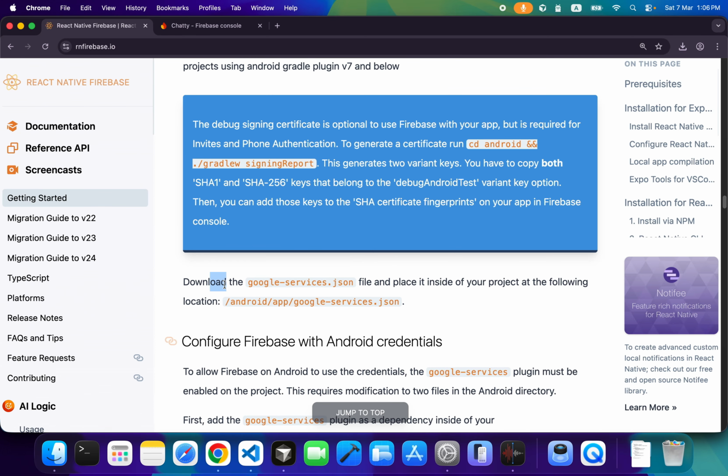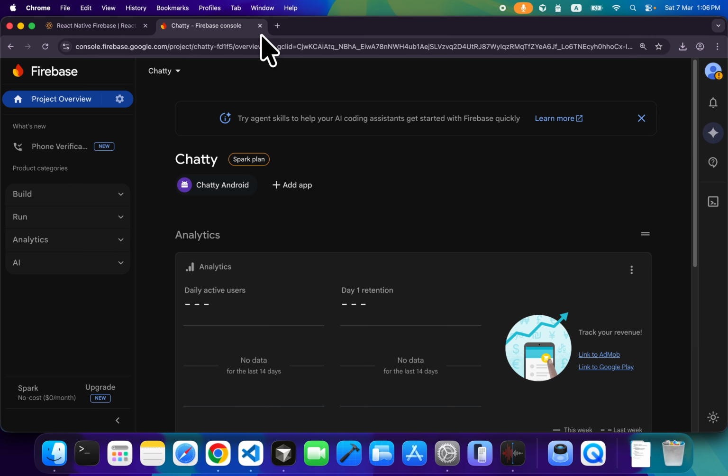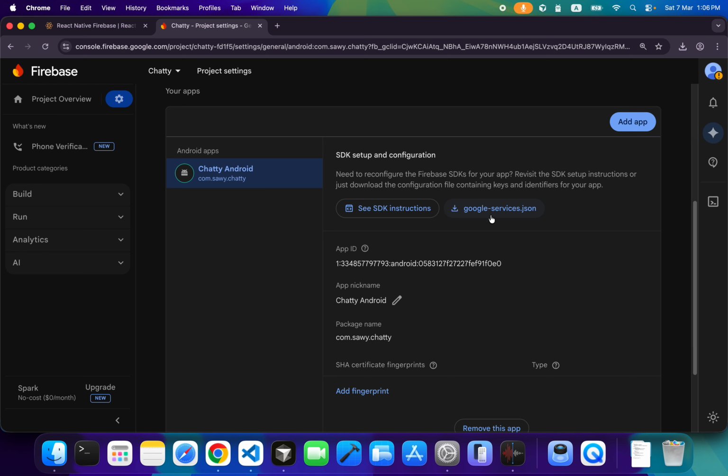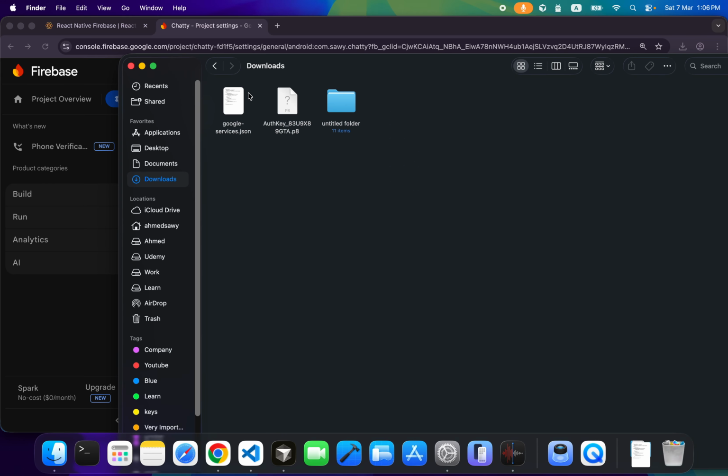And don't forget this important step. Download the google-services.json file and put it inside Android app location. We have downloaded it when we created our project. If you didn't download it, you can go to Firebase console and select your app and go to settings, and you can download it here from this button, google-services. If you press here, you're going to download it again. Okay, but we have downloaded it already and it is in downloads. Just we need to put it inside our project.